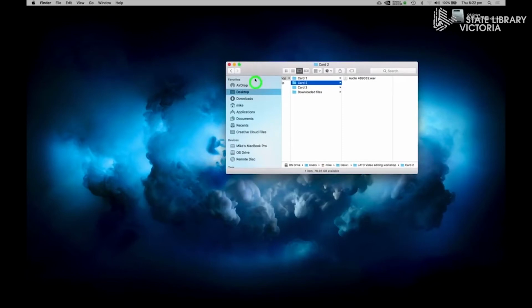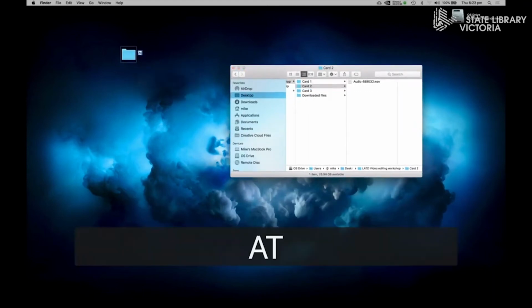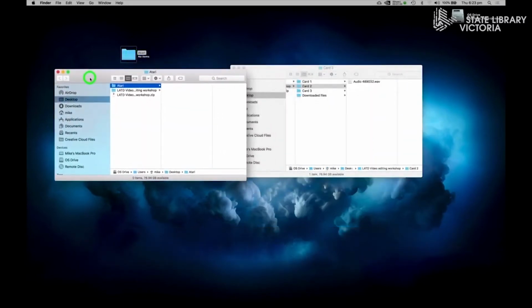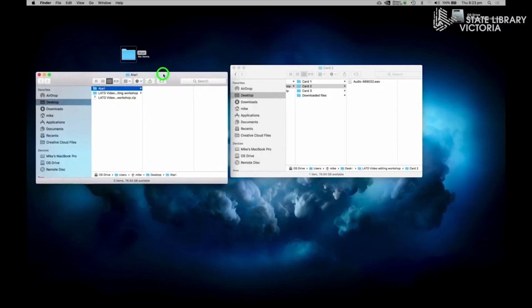Because this is about ATARI, let's make a new folder on the desktop called ATARI, and this is going to be our project folder. Now, it's really important to keep all your files very well organized, so that if you need to copy that project to an external drive, for example, you can just copy that entire folder. And I like to have a unique name for each project. So for this one, we're going to call it ATARI.